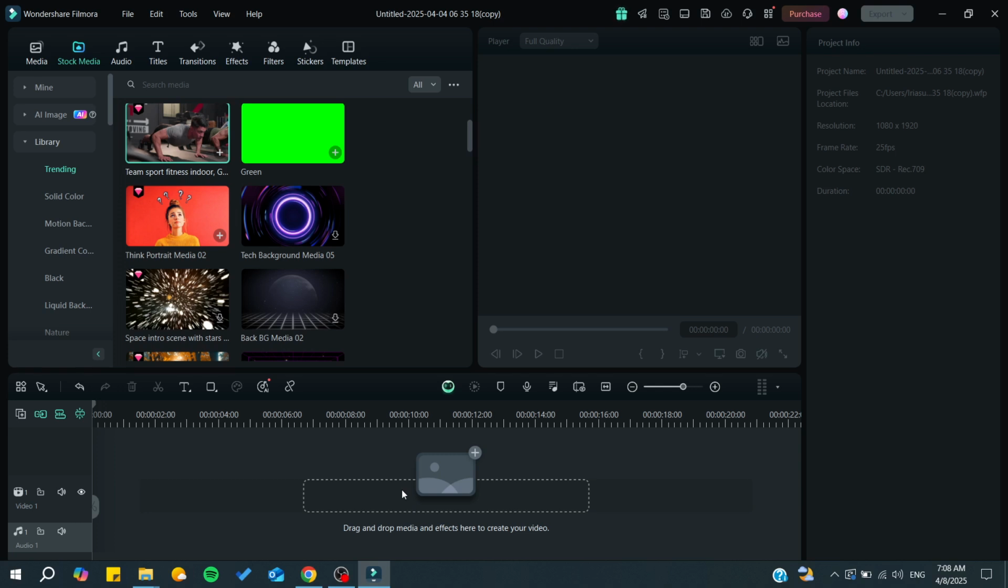In today's tutorial, I'm going to show you how to rotate video in Filmora. So make sure to watch the video to the end and follow these simple steps.